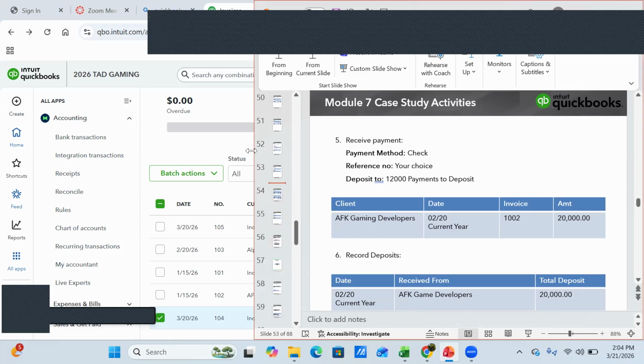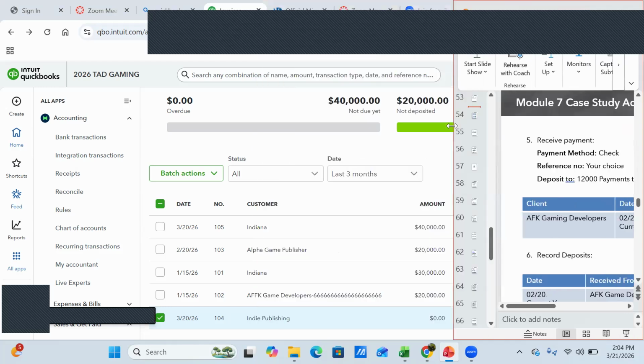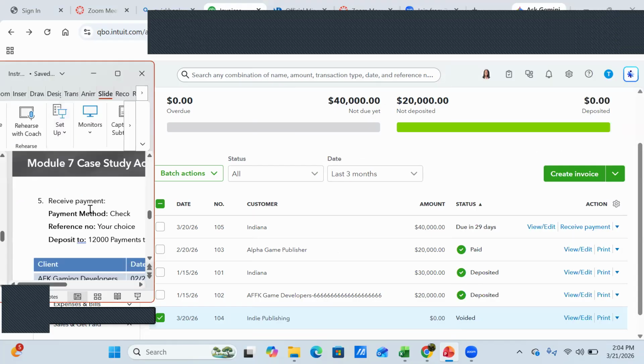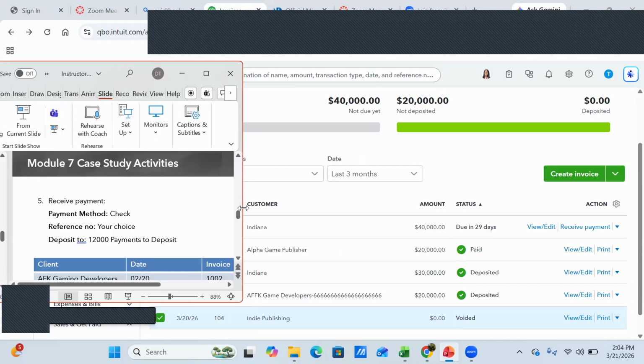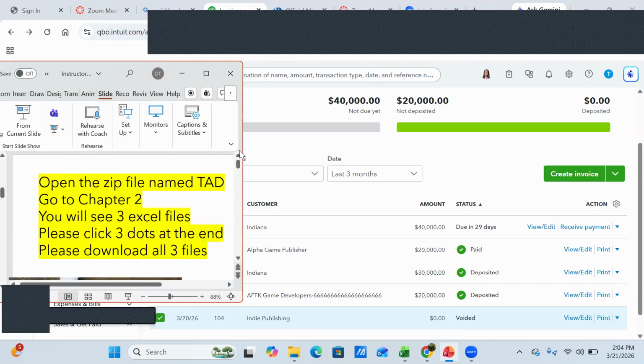So I think everyone should have... did you only have your 4? 5 invoices? I have 4. 4? So what did I count wrong? Indie, FAK, then Alpha, and then another Indie. So maybe it's 4 in this.